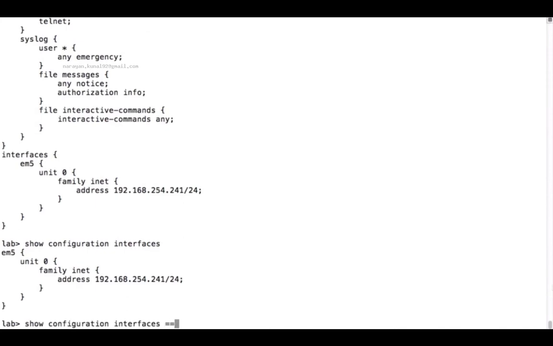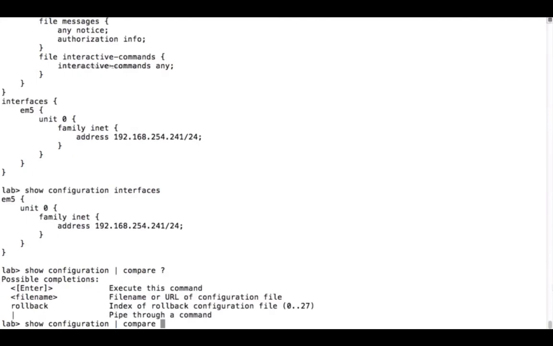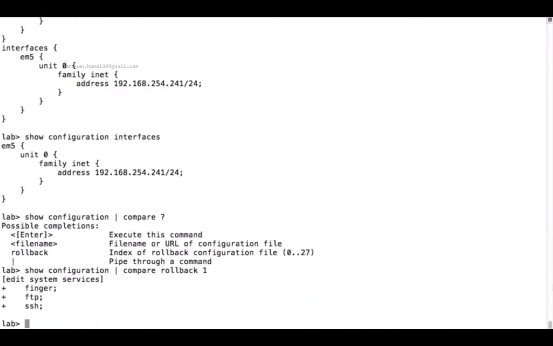But let's go back to the compare. If I do show configuration and press tab, I can do compare again, same thing. I can compare it to a file I have stored on the router, or I could compare it to one of the rollbacks, which again is its backup configuration. If I compare it to rollback number 1, which is the change we just did, we're going to see that it's telling us your config has finger, FTP, SSH. It's very interesting and very easy, and you can see it's the same info.